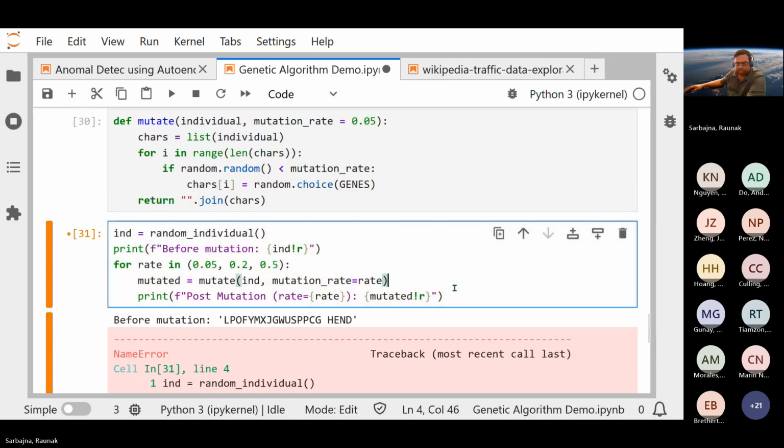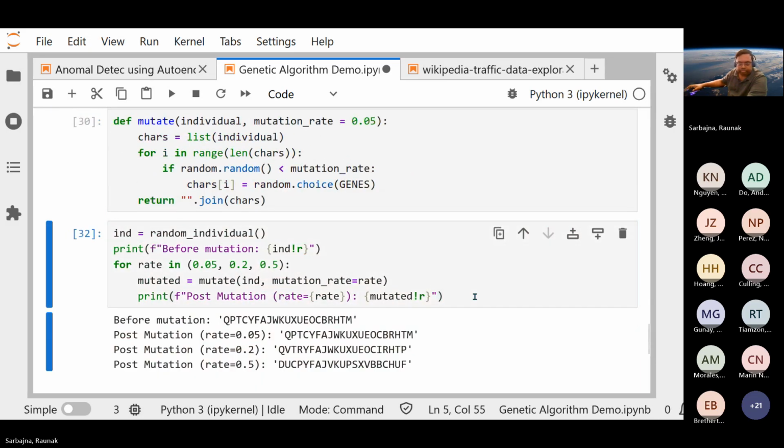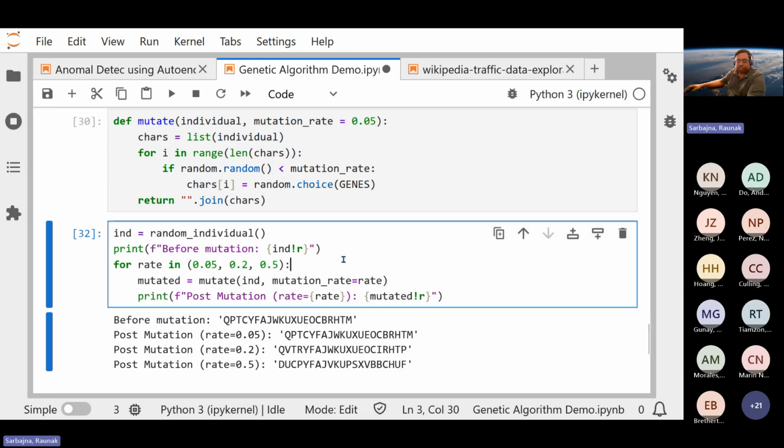Mutate. My bad. Okay, so this was the mutated, this was the original string, and you can see this mutated string has changed a lot. The difference between this and this was very low, but the difference between this and this is very high. More than half of the values have changed. So that's it, we have done everything.